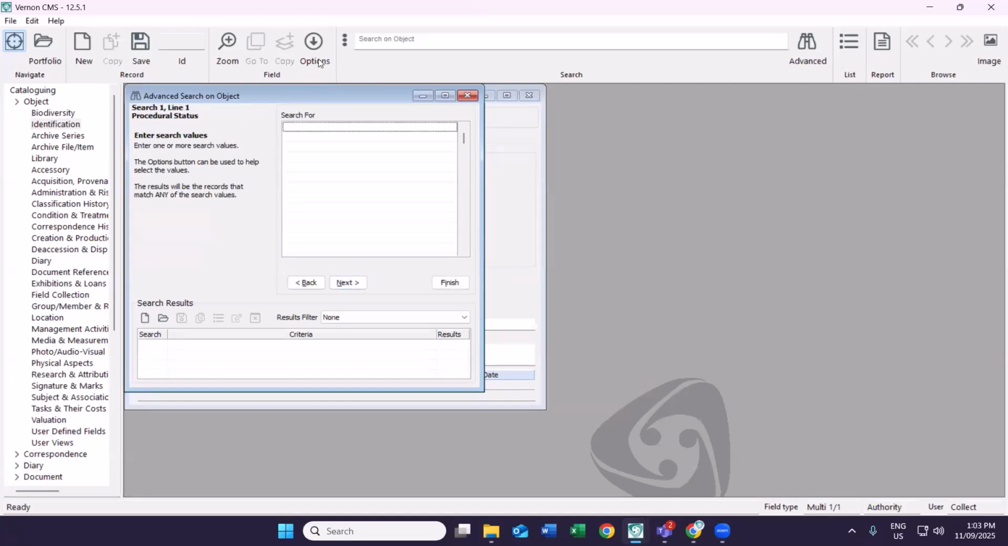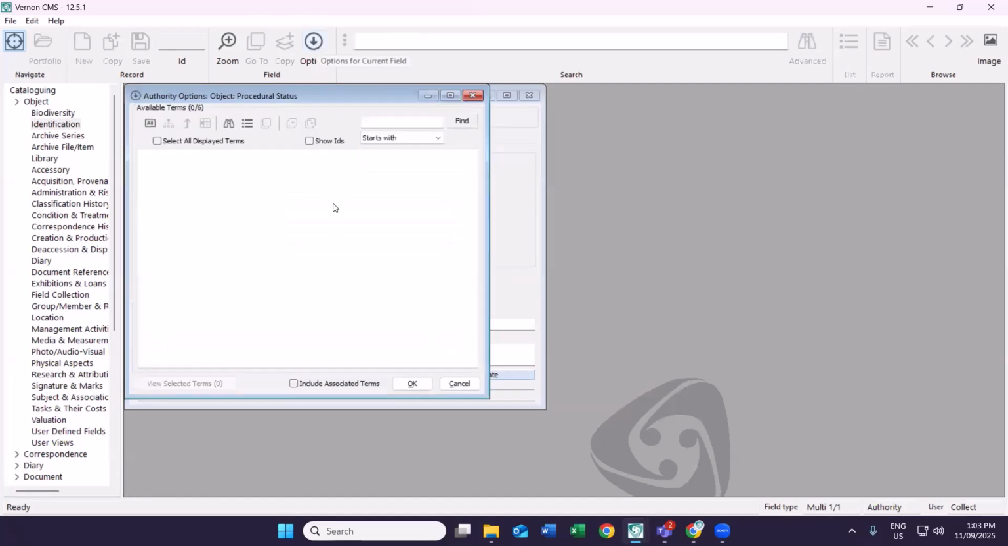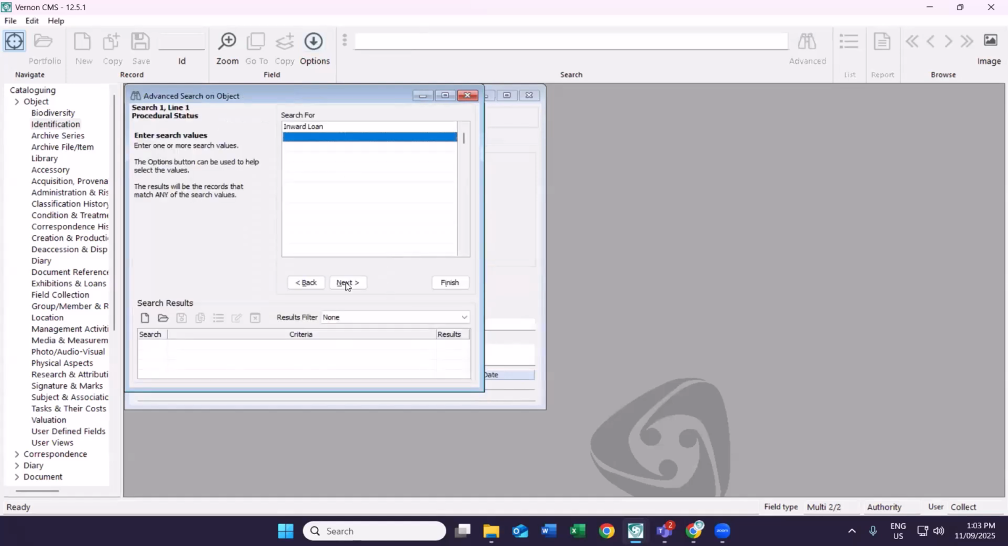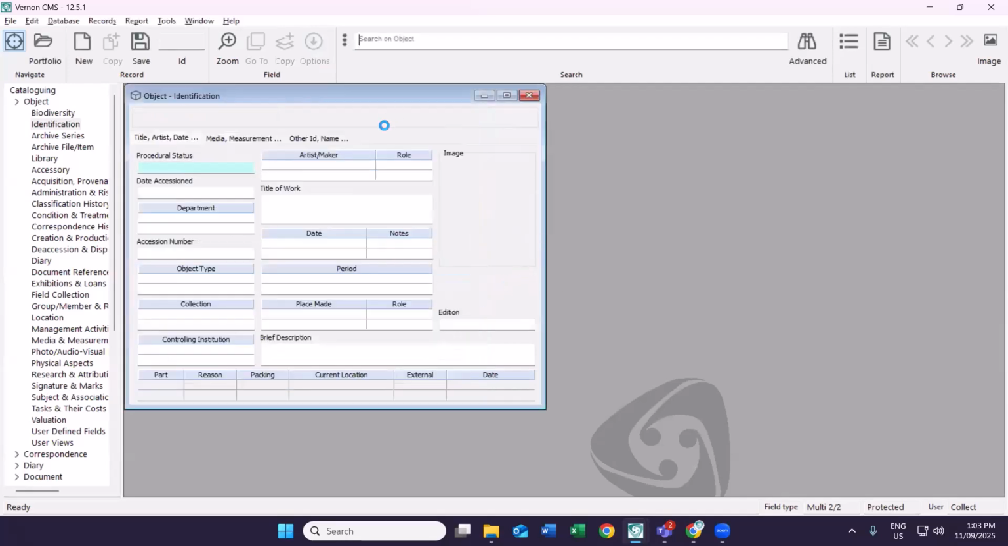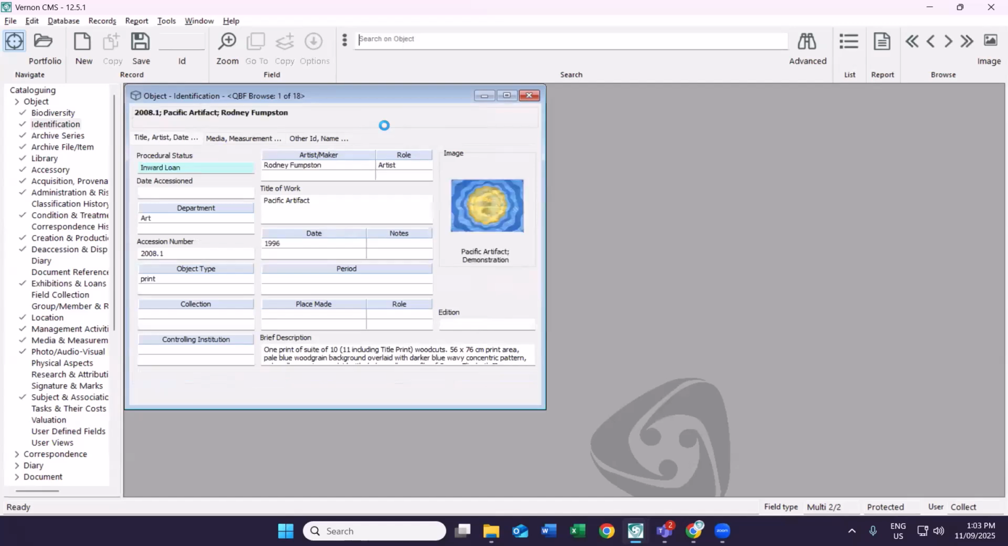If I'm not sure what statuses are available, I can just use the options button and I'll pick inward loan. And we've just got a handful of inward loans in our system, so it's found 18 of those. And then I can bring them back to the cataloging screen.